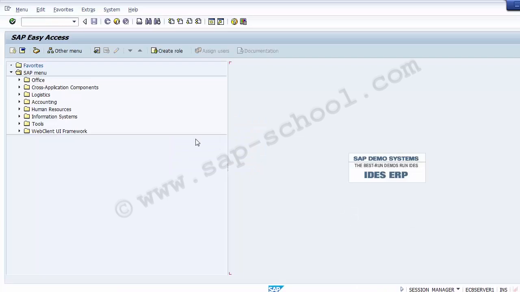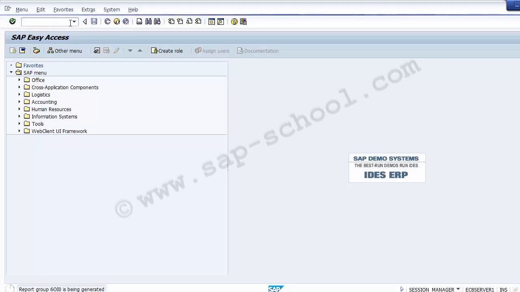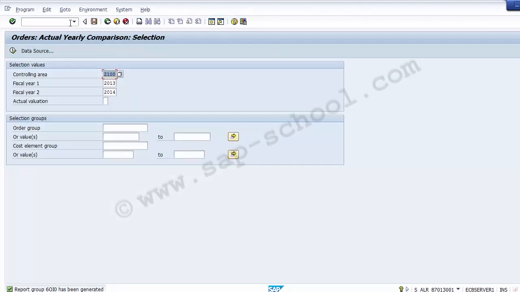Now we can execute this report on the SAP system. So as you can see, S_ALR_87013001. Now press enter on the screen. This report will show the output parameter screen to you.